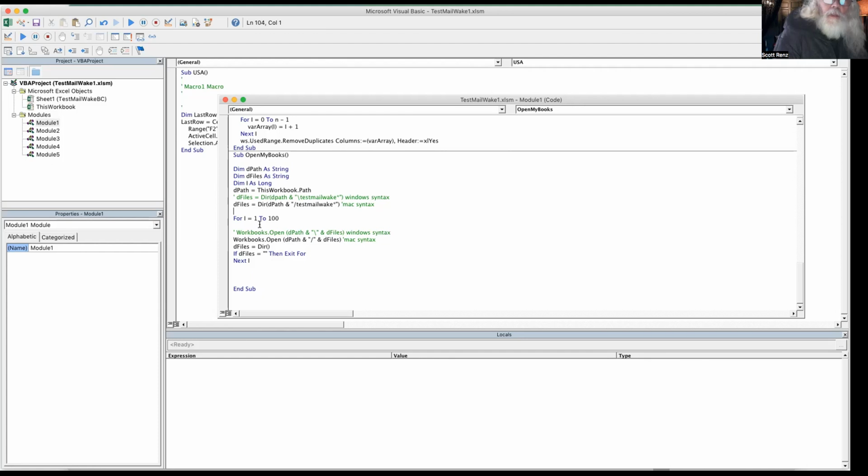You could see I say it was 1 to 100. I'm assuming I got less than 100 books. It's not going to go all the way to 100 because once I hit no more that match, I'm going to end this loop anyway. So this is just a way to loop through and get all these same ones that start with that string. So let's run that.